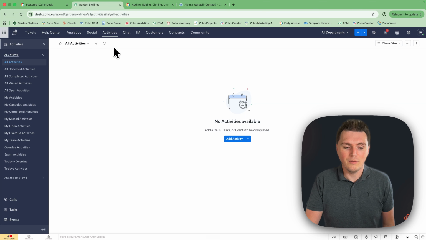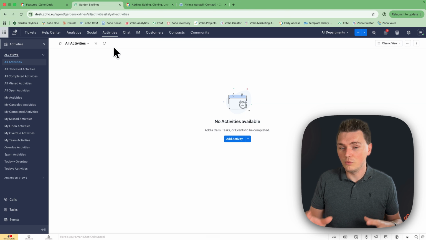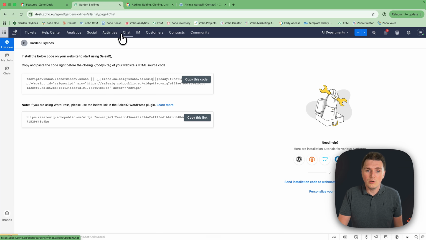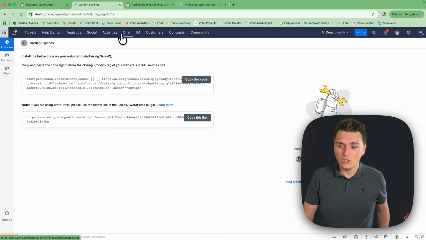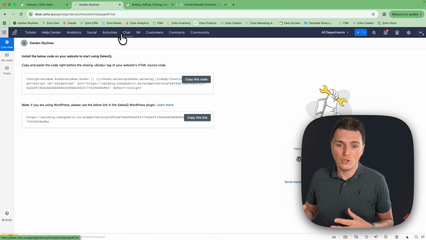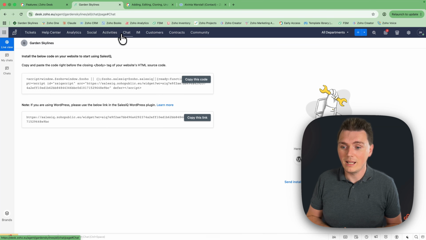Activities just gets you a view of all of your calls and tasks that you've created from your tickets that I showed you earlier. Chat is where you can embed a live chat on your website. So if you want to have a support function on your website or a chat function on your website, that can tie directly into Zoho Desk.